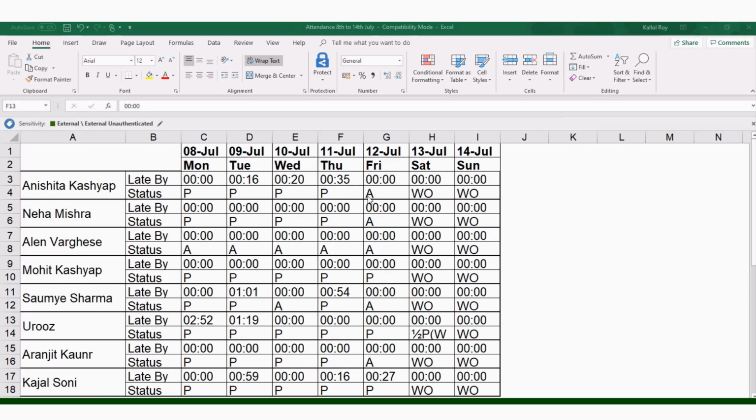Conditional formatting. To show the conditional formatting features, I have taken the attendance dashboard for my organization and I want to show here the present, that is P, as green and absent, A, as red. How do I do that?